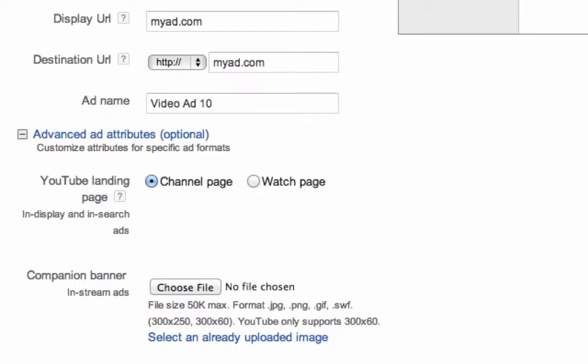The next section is where you would choose an image file to display as a companion banner or on your in-stream ads. Now, you should always use the 300 by 60 optional companion banner to get more brand exposure and increase the chances of getting a click-through. Remember, the companion banner will sit on the right corner of the watch page even after your pre-roll ad has ended.